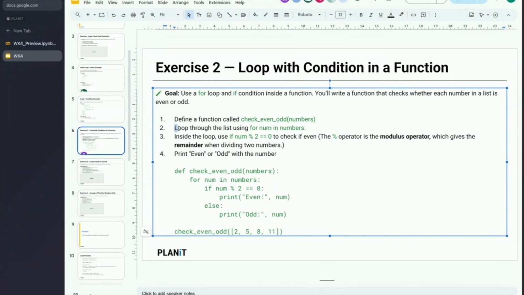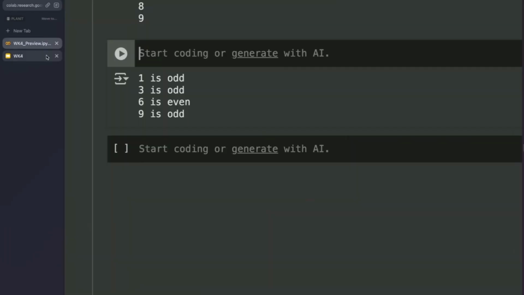And loop through the list using for num in numbers. And then inside the loop, use if num, basically exactly the same code and same algorithm. And then print even and odd using the number, right? So the easiest way is you can just tab all the code like this and then make it a function. But we are going to make it all from the beginning again.